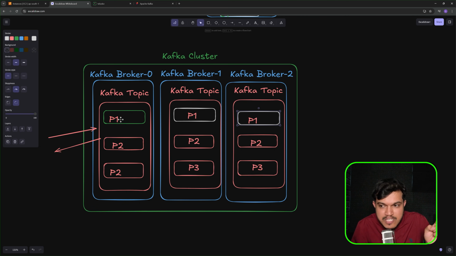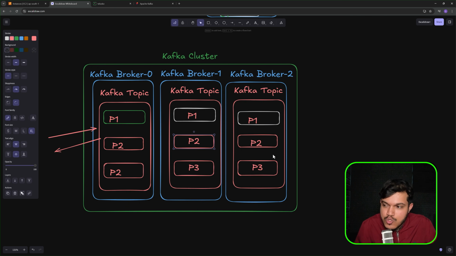Whatever you're doing with this partition, each and everything will be replicated in its followers. We will have one follower in Kafka broker number 1, and one follower in Kafka broker number 2. Same goes here also. Maybe this time this is the leader, these two will be the followers. Maybe this is the leader, these two will be the followers. For example, here, in this case, partition number 2 is a leader. In this case, partition number 3 maybe will be the leader.